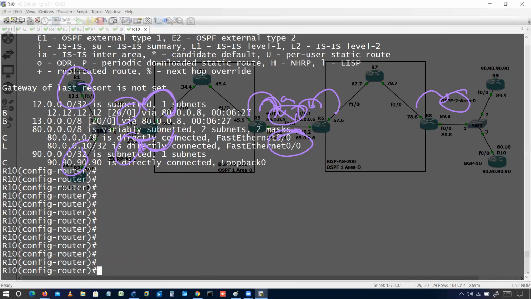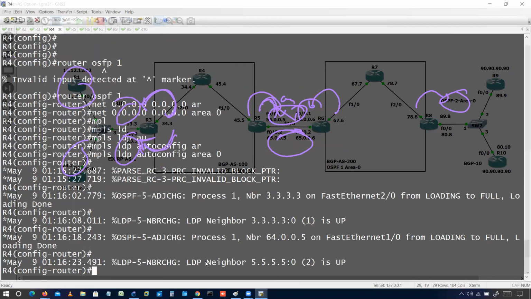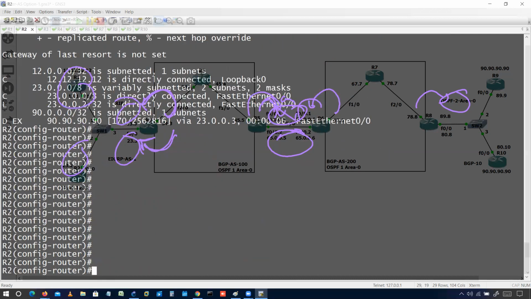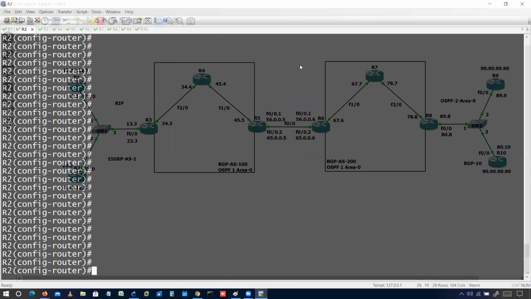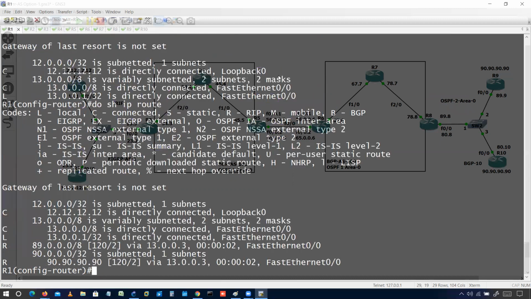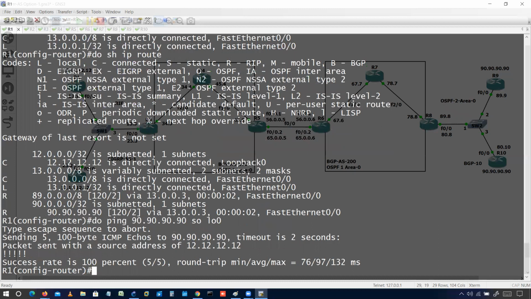Before doing a traceroute, to see to which neighbor we are sending the information, I'll show you one thing: at what time we'll be having a label and at what time we'll not be having any label. Okay. I'll show you one ping. First of all, do ping, that is reachable. Fine.